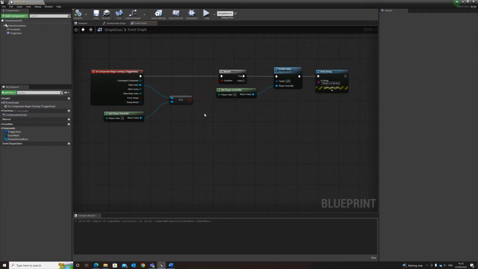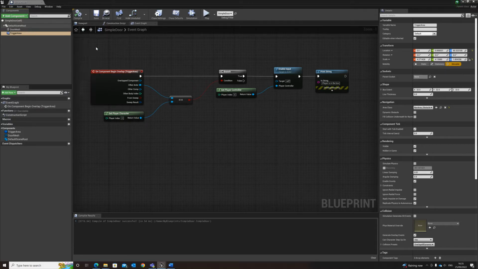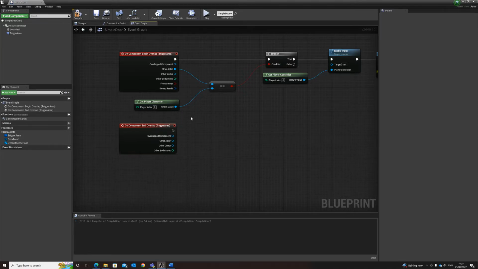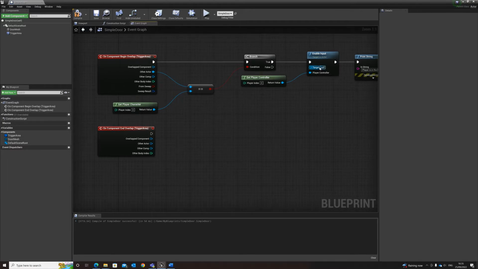And it's basically the same process. If we right click the trigger area, go to add event, and we're going to say end overlap this time, not begin overlap. So add on component end overlap, and you'll get a very similar looking event node here. Now we're going to do the exact same thing, except we're going to disable input rather than enable input.